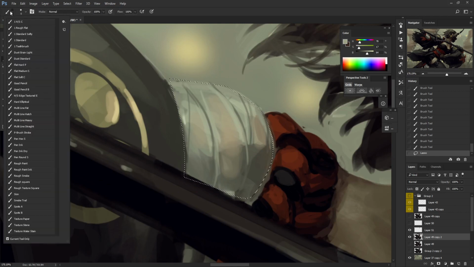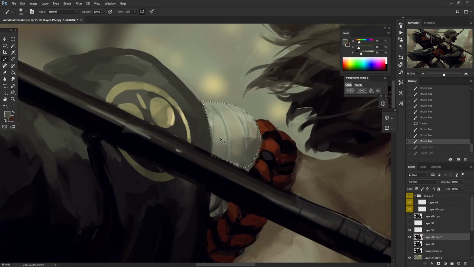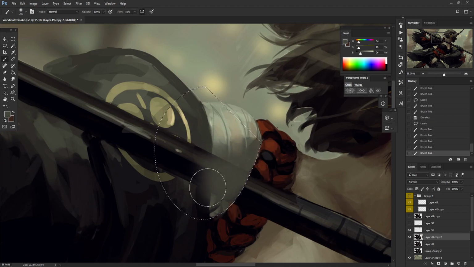And then sometimes as we paint, we start to lose the plot a little bit, and then we can unify the values and colors with a paint over like this, right? We just want to paint over this area.